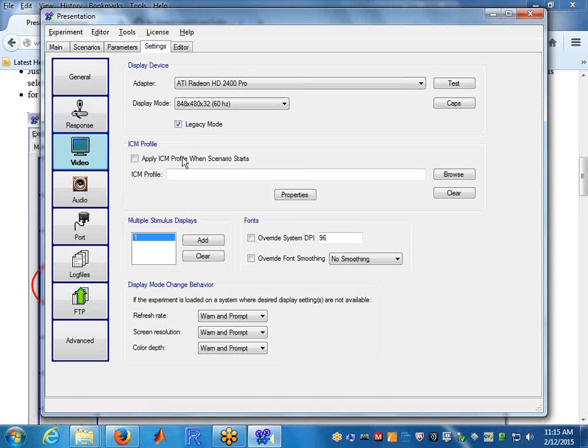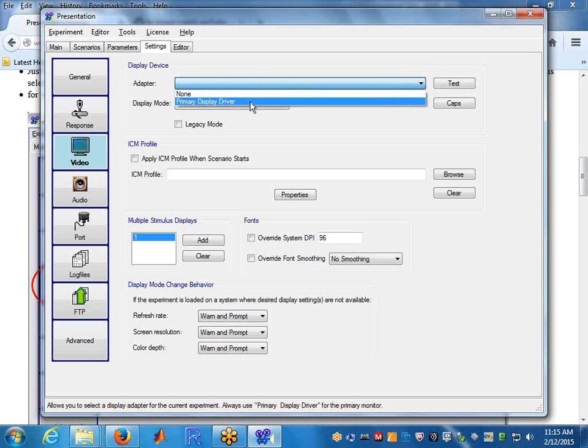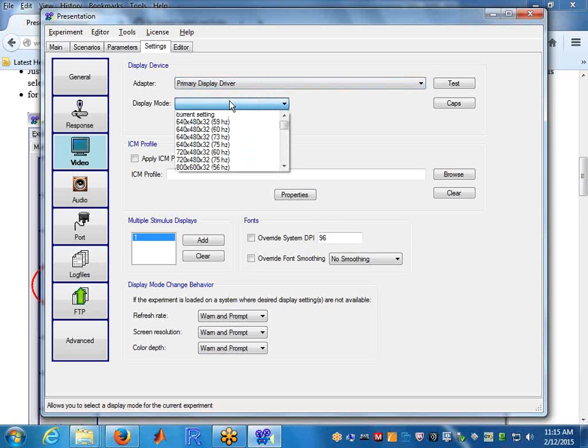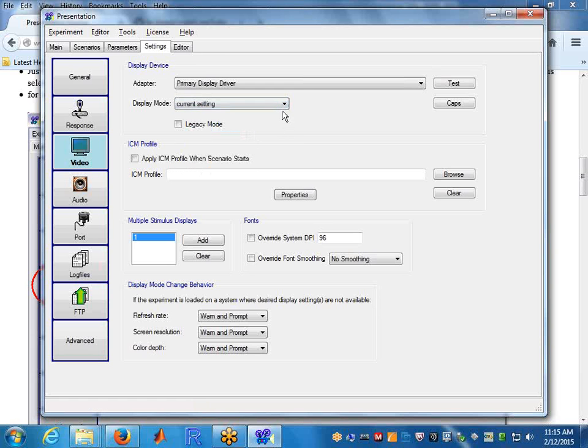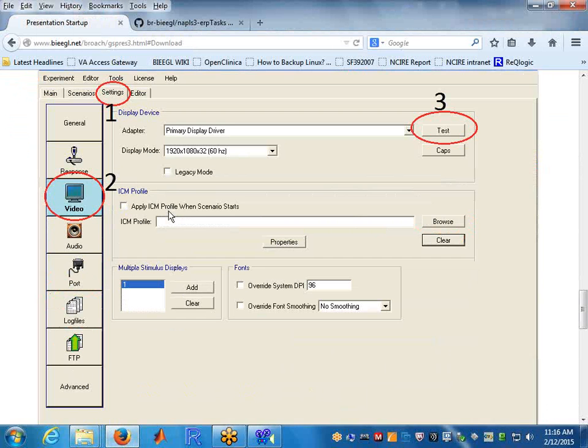Under video, there are a number of things to change. One is to uncheck this legacy mode box. When you do that, you can see I lost everything for my other settings. So I'm going to pick primary display driver, and then what I'd like to pick, but I don't have a monitor the same size as yours, is a setting that would be 1920 by 1080 by 32. The best that I can do here is 1024 by 768 by 32. So let me just hop back over here again to the web.